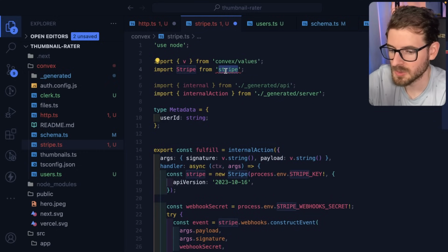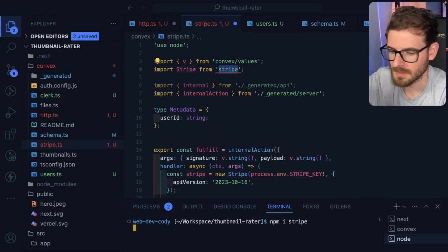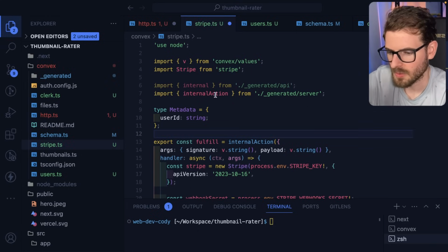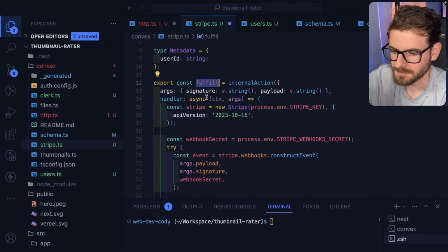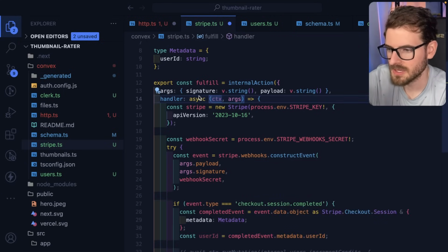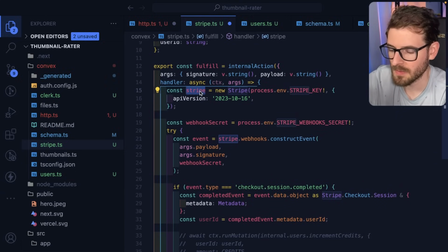The first thing we need to do is install the Stripe node package. So I'm going to say npm install stripe. And what we want to do is write another fulfill method, which as you can see has a signature and a payload that's passed into it. So it's very similar to the Clerk one. And then we initialize a Stripe function using the Stripe constructor here.